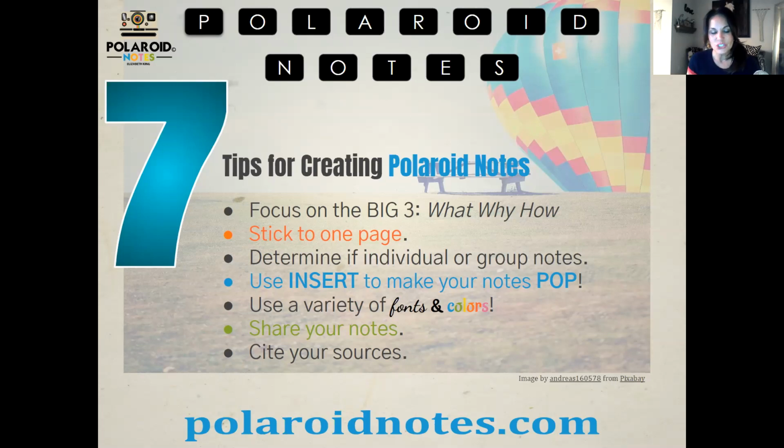And I already mentioned earlier how important insert is, but I'll repeat it again. The insert tab in the toolbar in Slides is a really awesome tool. It's your best friend in Google Slides, and it'll help you make your notes pop. Use a variety of fonts. Don't use the same font for every single thing on the slide. That's really boring. Nobody wants to look at it. So use a variety of fonts, use a variety of colors. Try to connect the color back to the theme in some way of the topic. So there's a real good connection there.